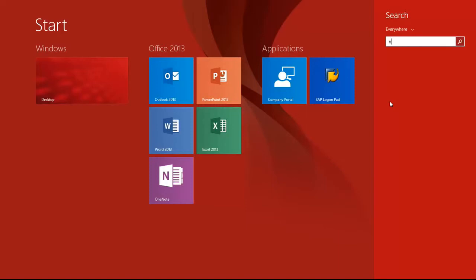So say for example I type in Notepad, Windows 8.1 automatically completes the word, assuming that's what I'm going to be typing in, and it automatically finds it as well. It uses a smart search. If I want to get out of the search pane, I could click anywhere on the Start screen and the search pane disappears. Now let's have a look at the App screen.